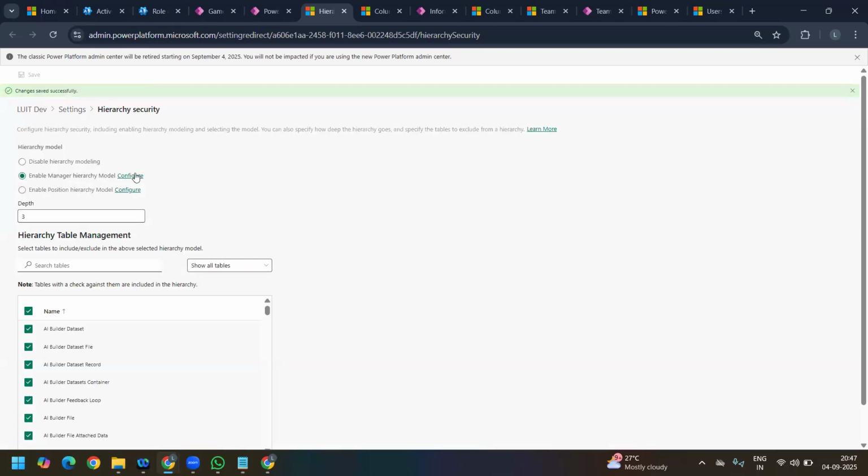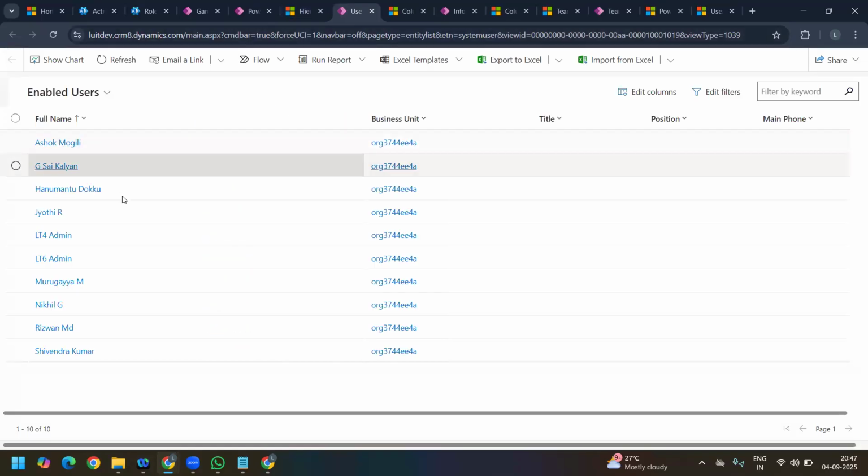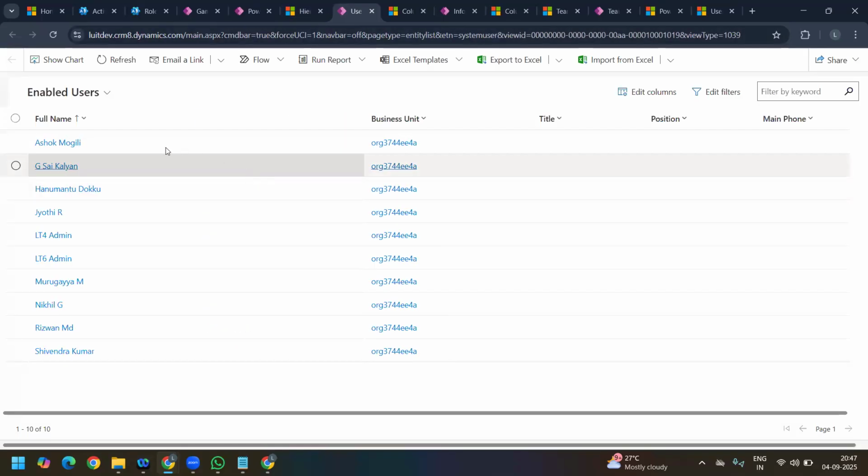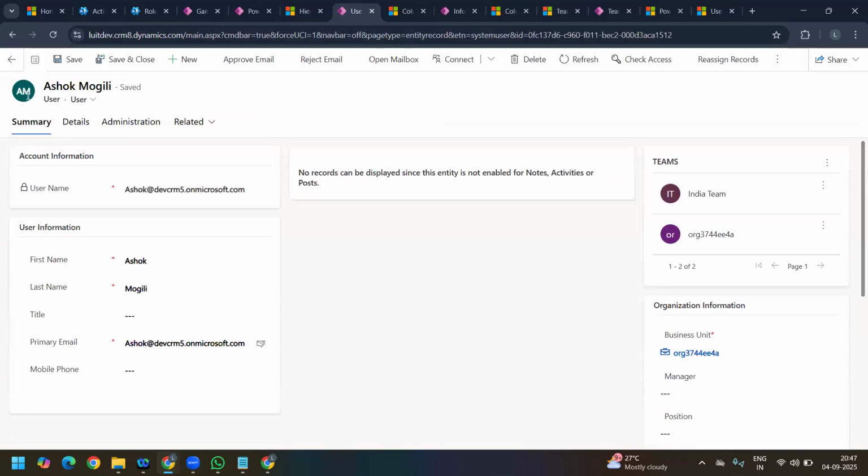Now it is enabled. Now I'm clicking on configure. It will open the users only. So hierarchy security will be using the manager field in the system. Now if you see, this is the user record. This is the out of the box entity by default. For all users, it will be created.